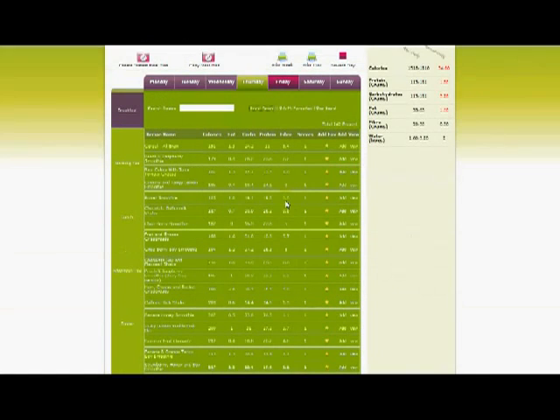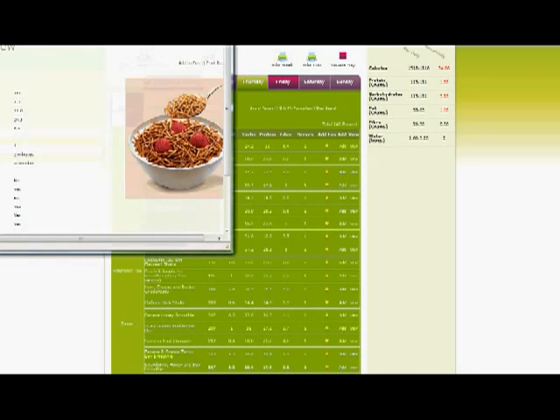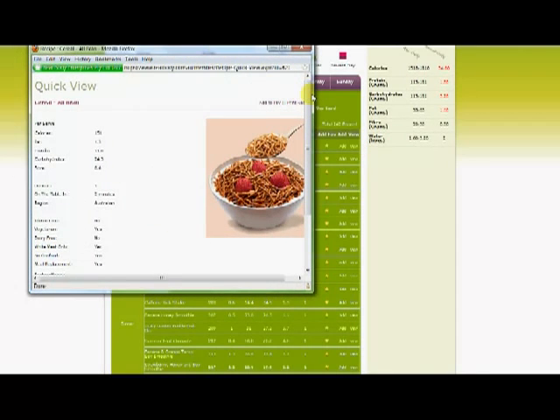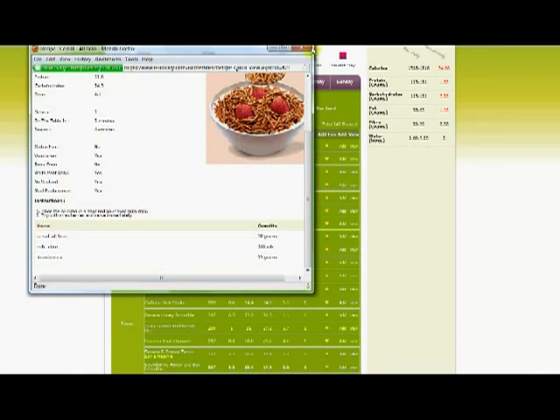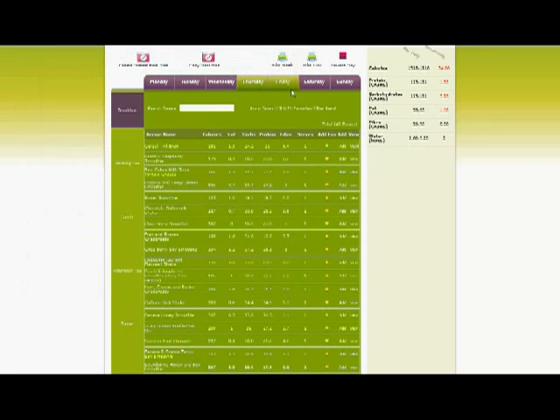Next to that, you've got the Add button to add it to your meal planner, and also the ability to view a recipe. So clicking on View will bring up a quick view of that recipe so you can see the photo, nutritional information, ingredients and how to make it. So clicking on Add, we'll add that to your meal planner.